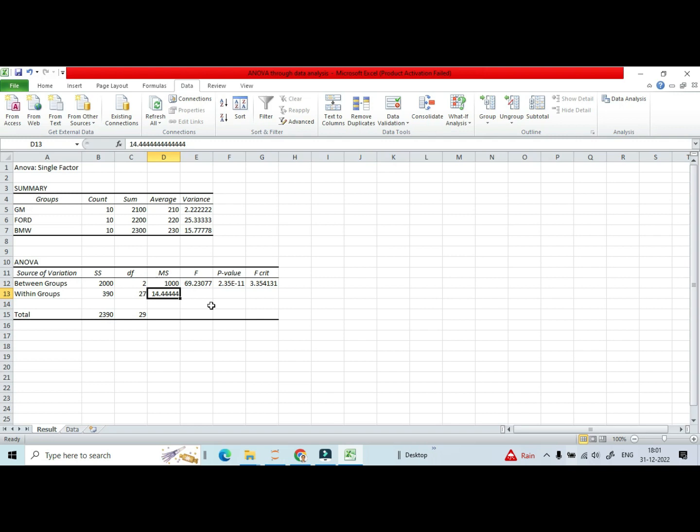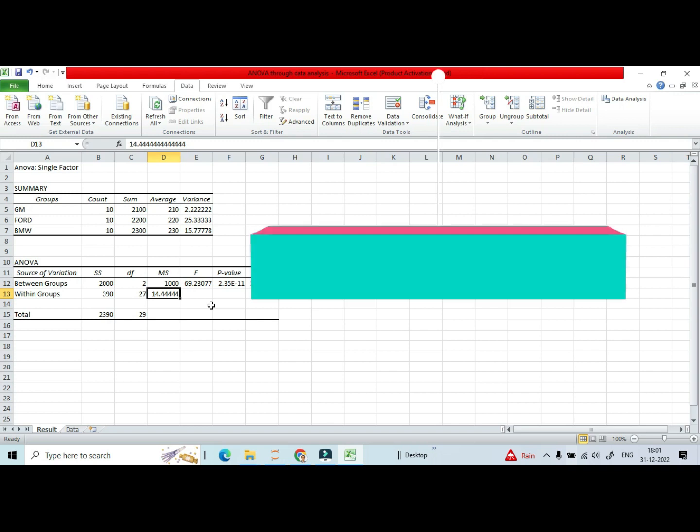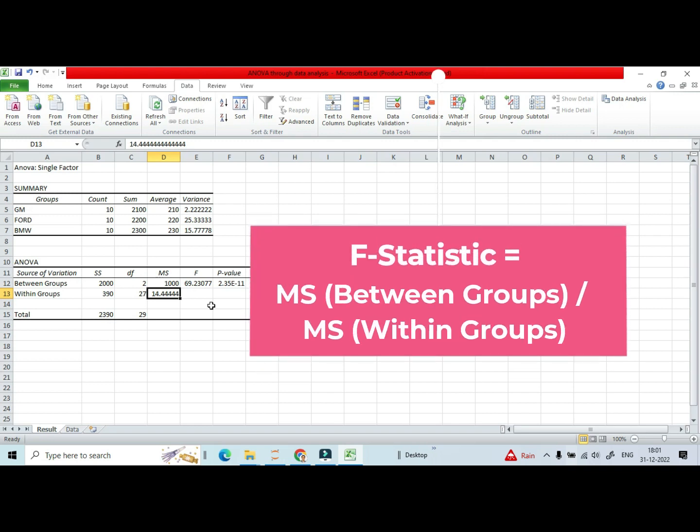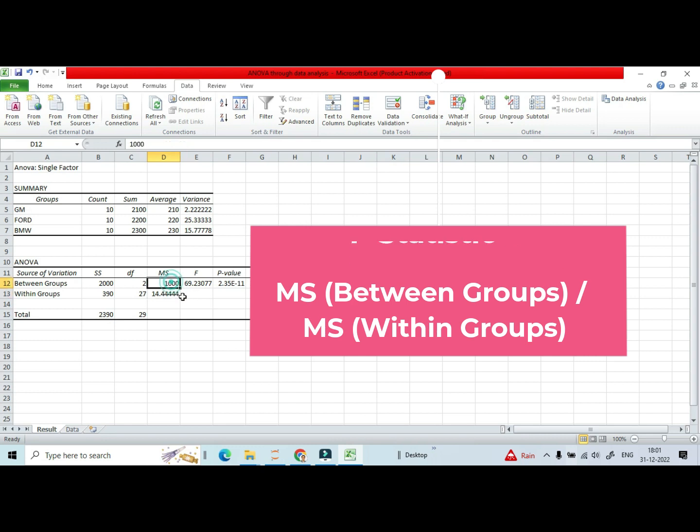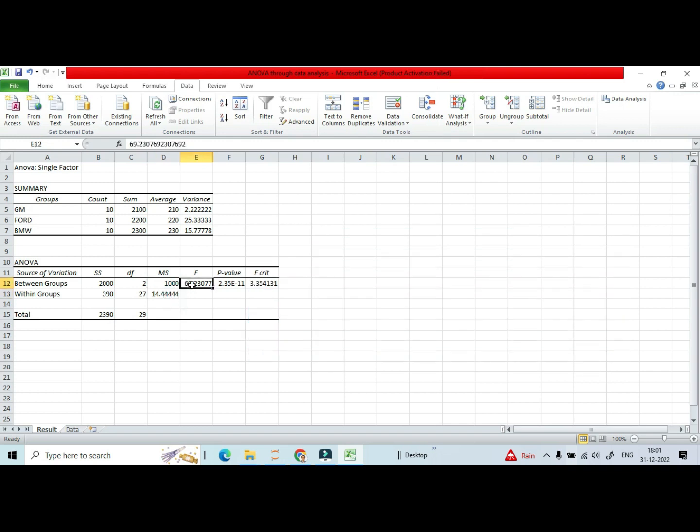Now, next is to calculate F statistic. ANOVA follows F distribution, and for that we will calculate F statistic. And F statistics is nothing but it's a ratio of between sum of square divided by within sum of squares. In our case, it's 1000 divided by 14.44. That gives you value of 69.23. Now, let's pause for a second and think what this F value signifies.